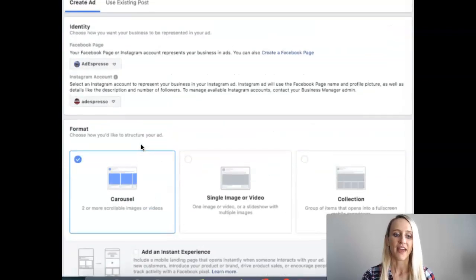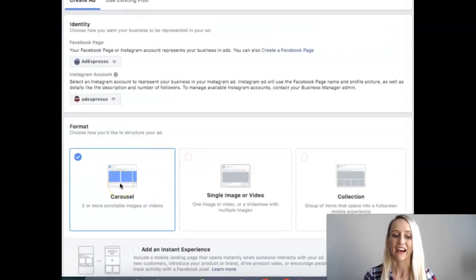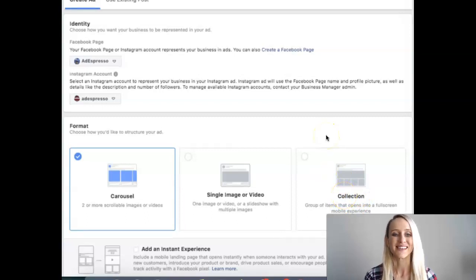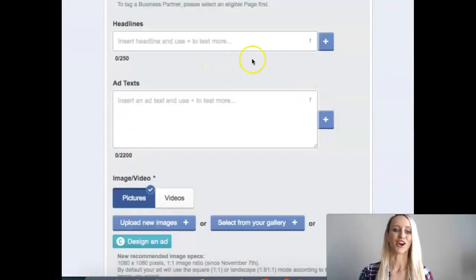Then it asks you if you want to set up a carousel ad, where there are multiple images, a single image or a video ad, or a collection ad. The layout's just a little bit different, and I always recommend testing them all out to see which performs best. Then it's going to ask you for your headline. This is your main text that you want people to see right away. That's the text that is a little bit larger. It could be your offer, something strong that'll pop to get their attention. And then you'll have your ad text.